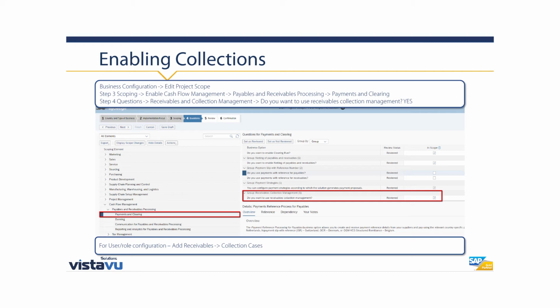And so you want to go to your scoping questions under cash flow management, payables and receivables processing. Make sure that payments and clearing are activated, and I'm assuming that everybody on ByDesign does have that, so that's something that you don't need to care about. But then the big part in the same area in the step 4 in the questions, there is a receivables and collection management question, and that's where you want to activate that as yes.